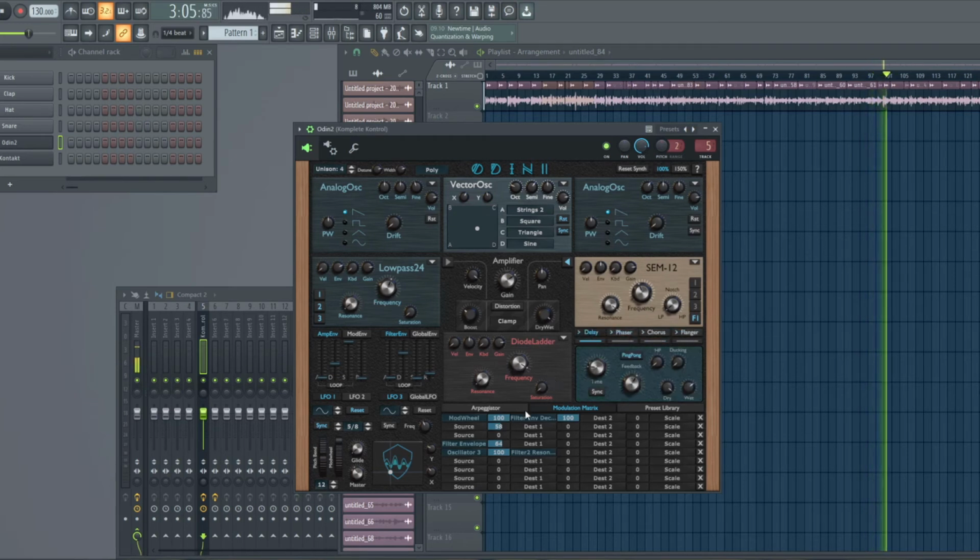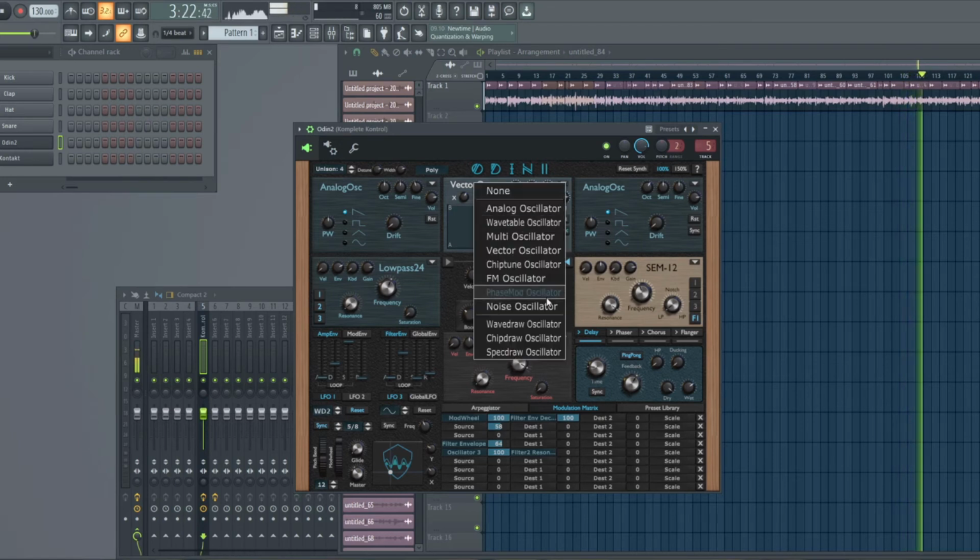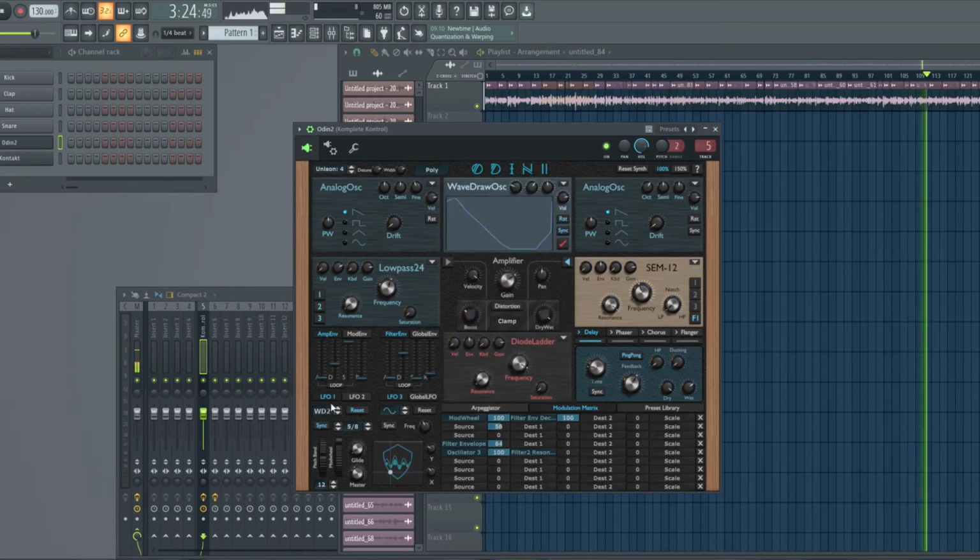Alright, so let's talk a bit more about the modulation section. As mentioned before, we've got 4 envelopes and 4 LFOs. The envelopes are all standard ADSR envelopes, but the LFOs are a little bit more interesting. There's a whole barrel of choices for LFO waveforms. You can even pick the wave draw oscillator shapes from oscillator 1, 2 and 3.